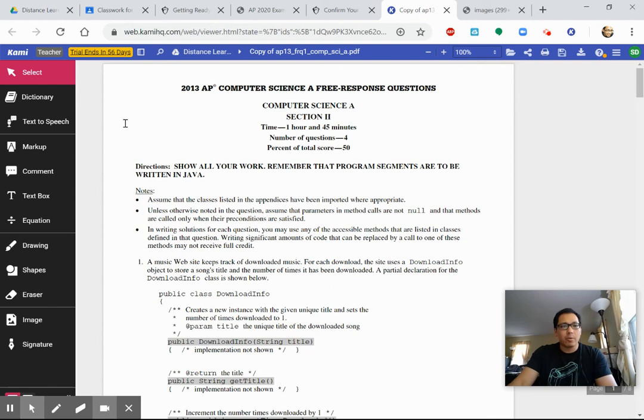So I opened this up, and forgive me because I've never really used this application before called Kami, but I'm basically going to use it to highlight text. I want to be able to show you how I would read through a question like this, understand it, put it together, and then answer it.